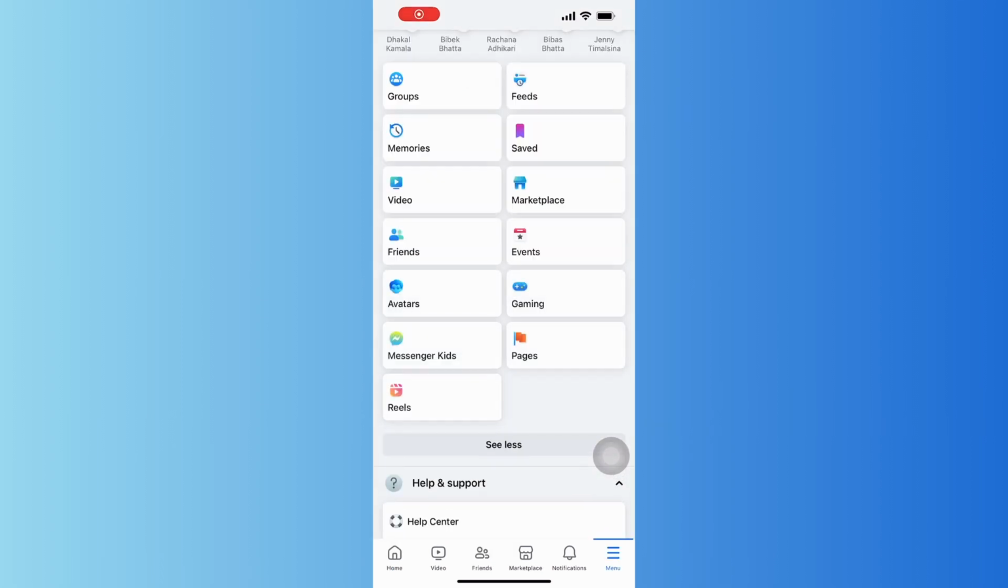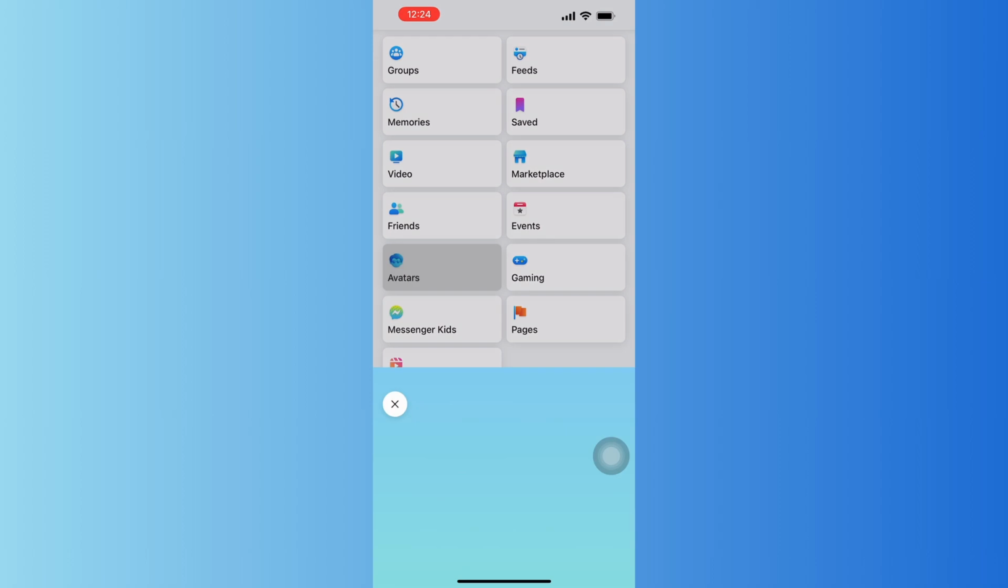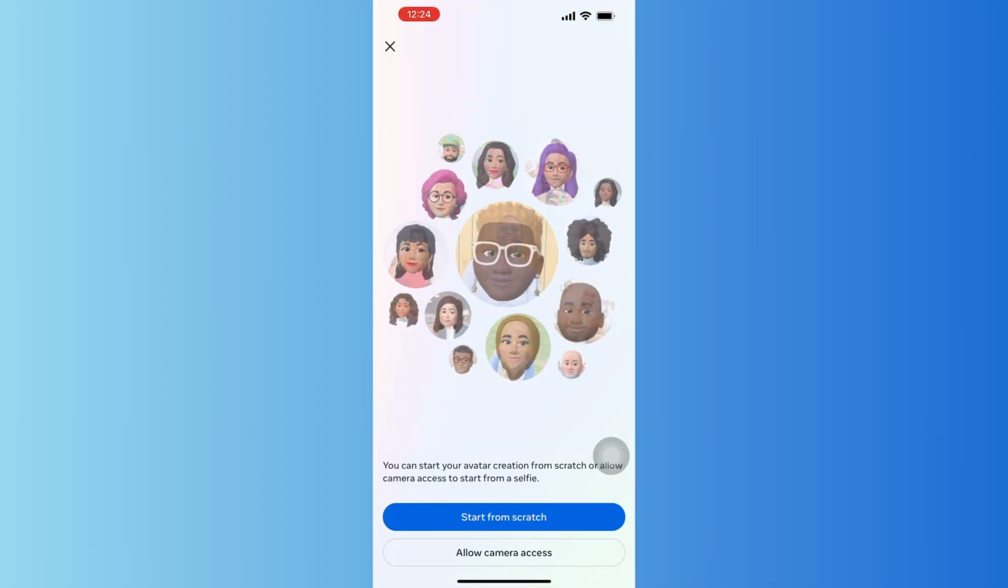Now tap on the menu icon located in the bottom right corner of the screen. This will open the Facebook menu. Now scroll down and tap on See More to expand the options. There you will see the avatar option available. Tap on it. Now comes the fun part.